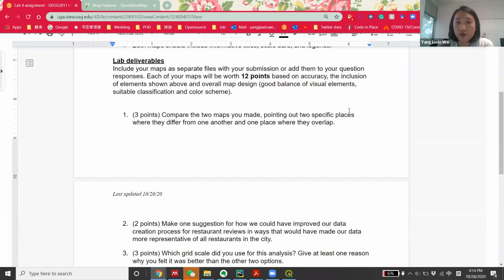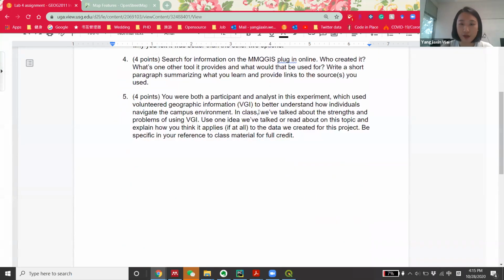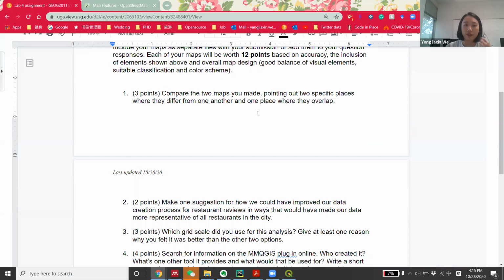So first, make sure you include your maps as separate files with your submission, or add them to your question response Word document. Each of these maps will be worth 12 points. So 12 points per map based on accuracy, the inclusion of elements shown above, and overall map design. The overall map design we would evaluate based on good balance of visual elements, suitable classification, and color scheme. And we also have 5 questions for lab deliverables.